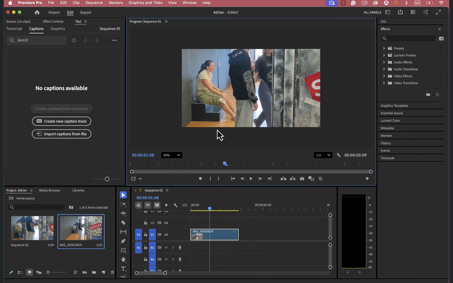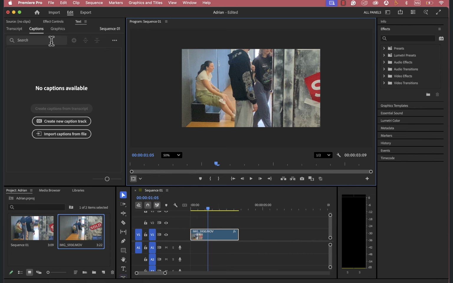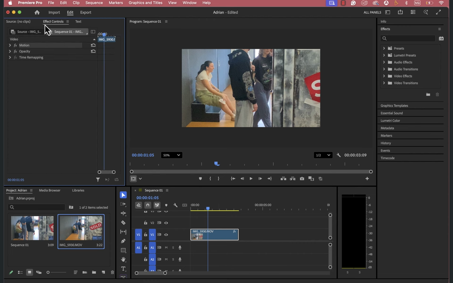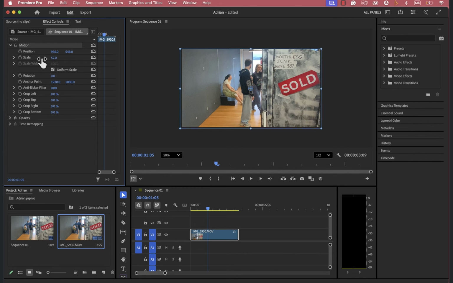I'm going to take it down to 50% so I can see the whole thing. And I know that that's probably not scaled. Okay, so with this image, if I go to effects, you can see I've got motion and everything here, and I've got scale. So I can scale it down. Okay, so that looks good.